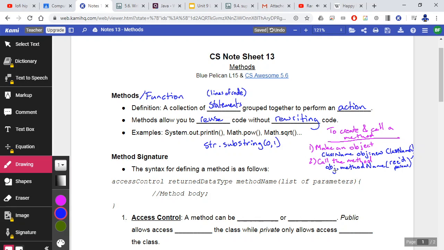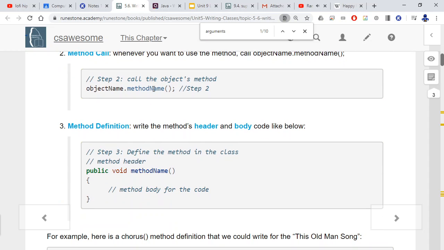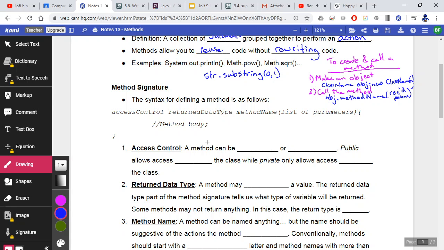So to call a method, we do the name of the object dot the name of the method we want to use on that object. We've done that before. I'm not going to act like that's new. And then step 3, you've got to define the method. Write the method's header and body. That is something we have done before, but really only for constructors, accessors, and mutators. We're going to look at different types of methods today.